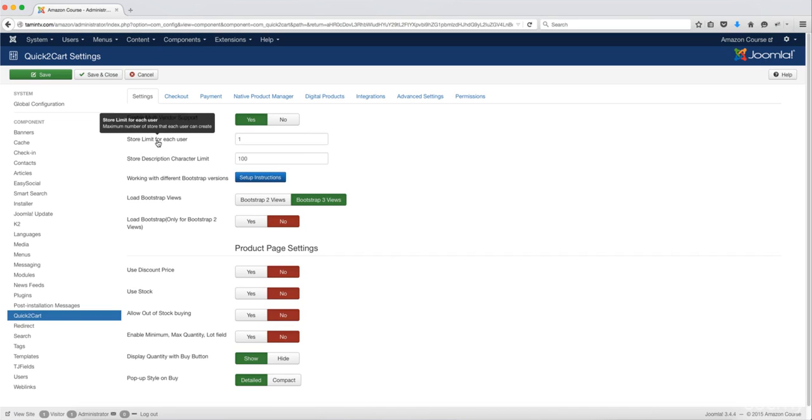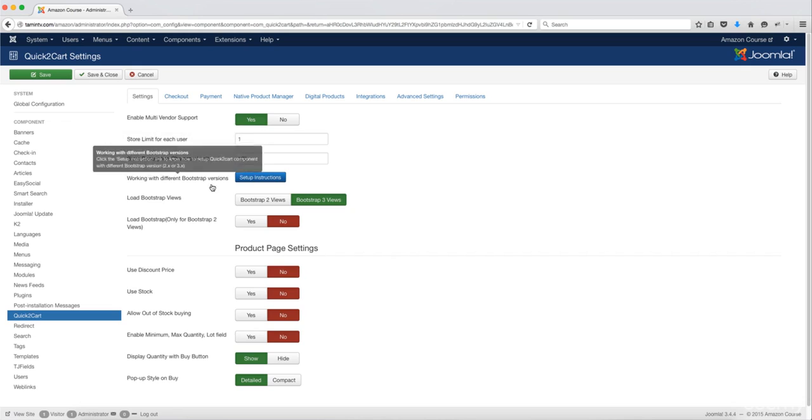And then you want to set the store limit for each user. This is where you can set the number of stores that each user can create. So for example, if you want to set the store to 2, 3, 4, whatever number that you want to set, that is the maximum number of stores that each user is going to be able to create. And then of course you can set the description character limit here.